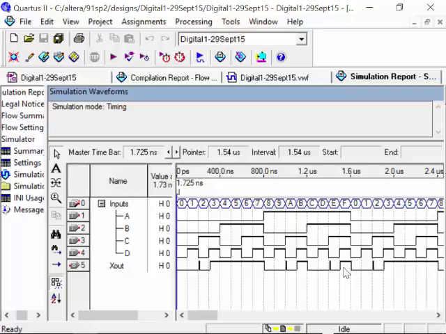Unfortunately, we don't know where our A, B, C, D, and X out are on the chip. This chip has 484 pins, so we should tell it where we want A, B, C, D, and X out to be. If you look at this board, it has 10 switches across the bottom and some LEDs. That looks like a good place to put A, B, C, D on the switches, and to put the X out on one of the LEDs, right?